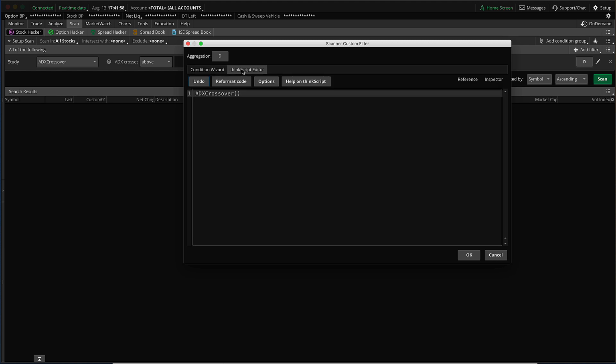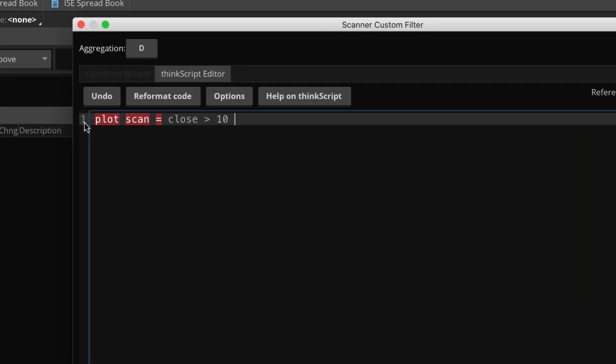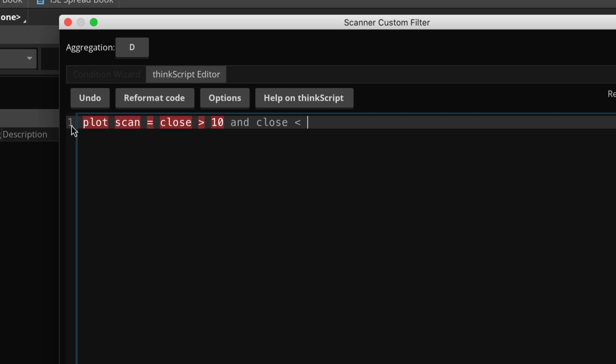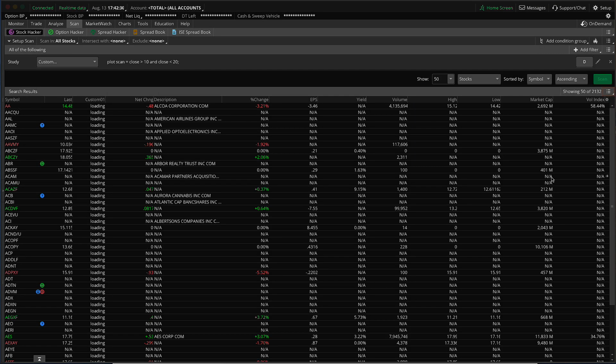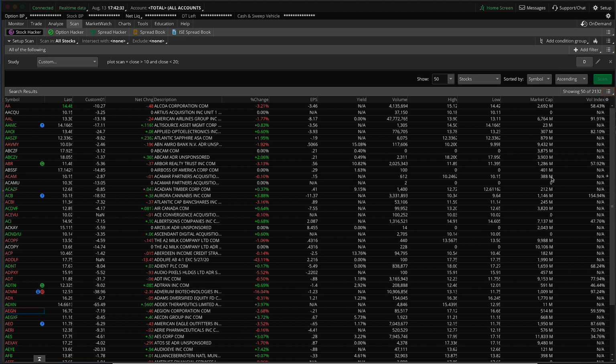We're going to go to the ThinkScript editor, because we said we're going to create a custom study filter. Well, what are we going to do? We're going to do a plot, and you can put anything here for the variable name. We're just going to call it scan because we happen to be running a scan. So: plot scan equals. That's the statement. Plot scan equals what? Close is greater than 10 and close is less than 20. Sound familiar? Yeah, we did this already with a stock filter. Click OK, click scan. It runs, and we get the results. Same exact results we get if we run a stock filter using the same criteria. So that's how a study filter works.